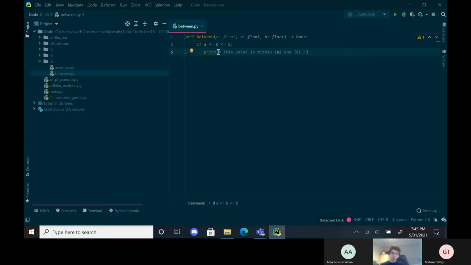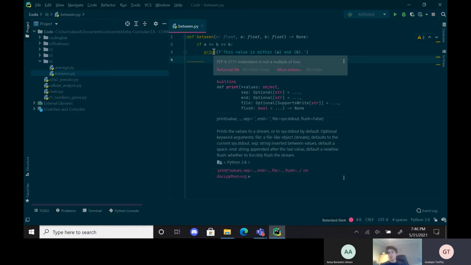Have you seen this type of syntax before, Graham? With the F beside it? Yeah, the F string. Yeah, that was in the test, I think, for some of the test cases. Oh, but okay. What exactly does it do?